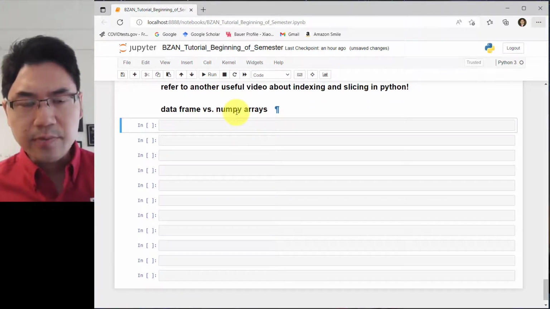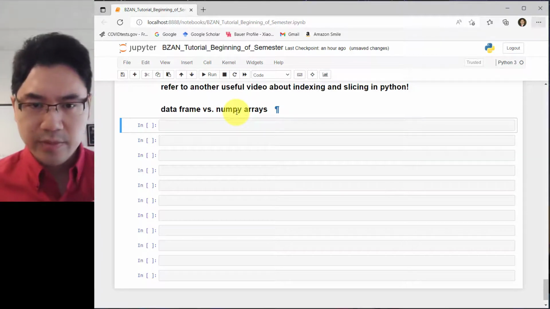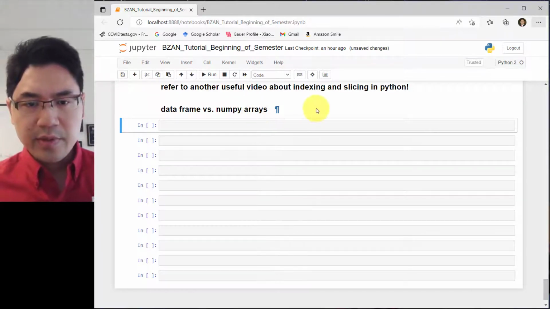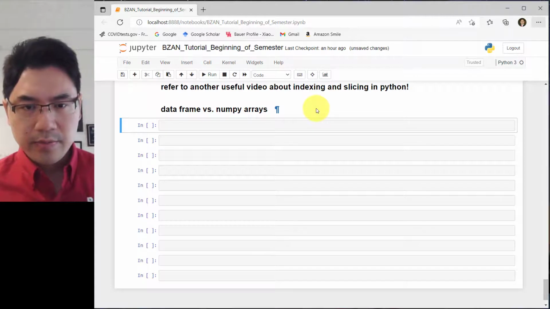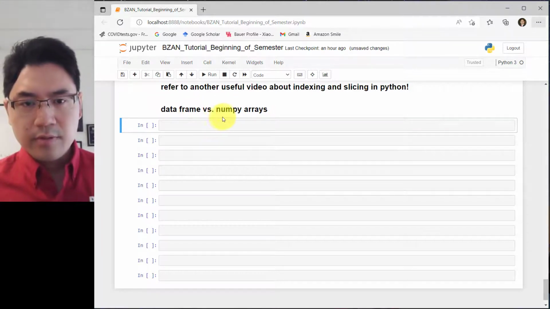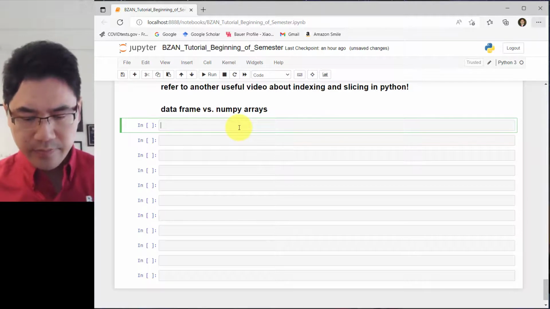However, NumPy arrays can be multidimensional. It can be more than 2 dimensional. It can be 3-dimensional, 4-dimensional, or multidimensional. It can be much more complex. But in a 2-dimensional space, NumPy arrays and data frames can be quite similar. But one difference is that NumPy arrays do not have the metadata. This is what I mean.